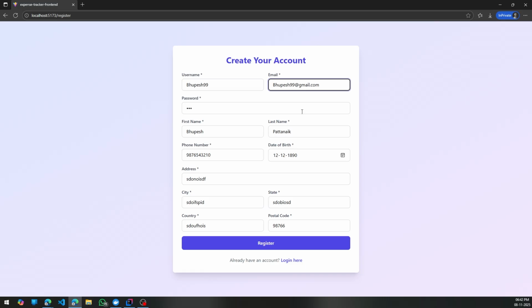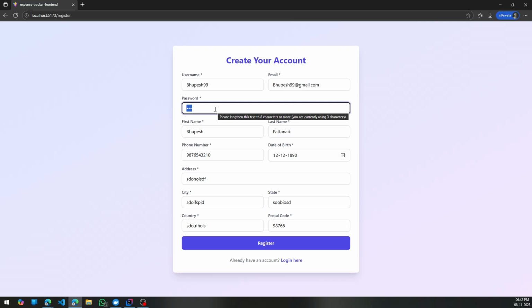So I am done filling in all the details. If you notice that the password is very short, even if I hover over this, it will show a message asking to lengthen the password, and if I ignore it and register, it will force me to do so. So we have front-end validation as well. Let me increase the password length, and let's try registering.